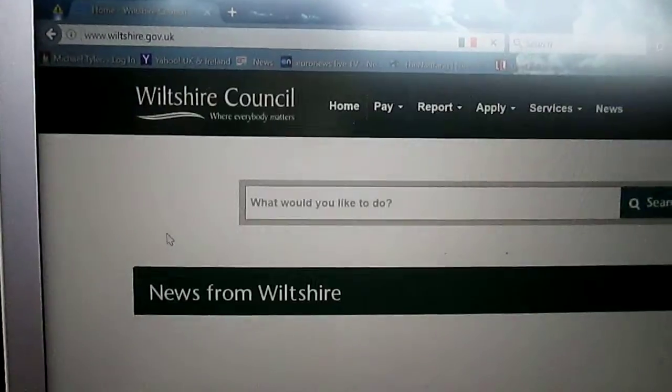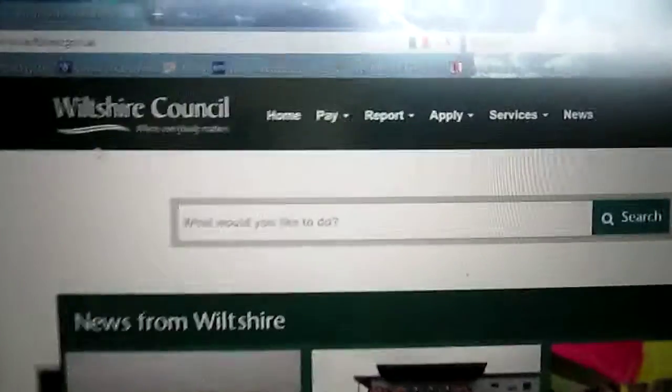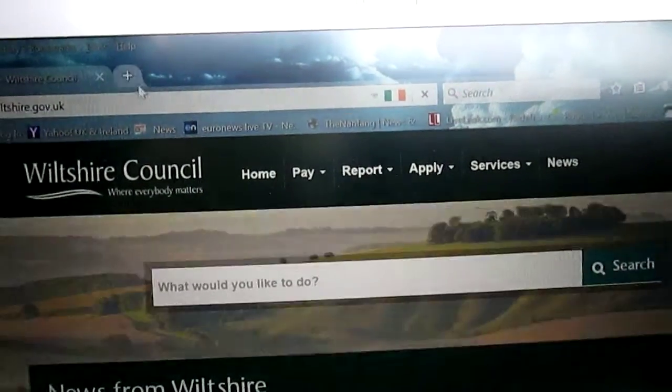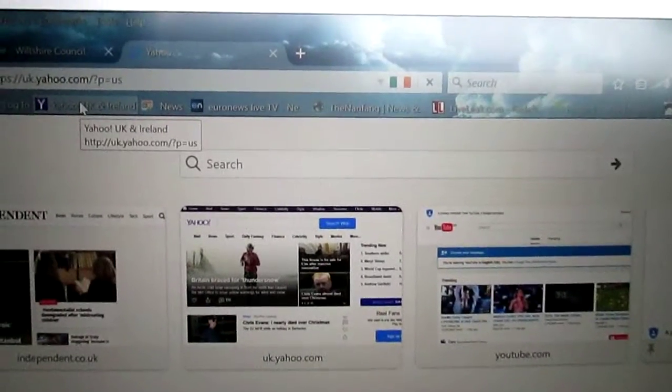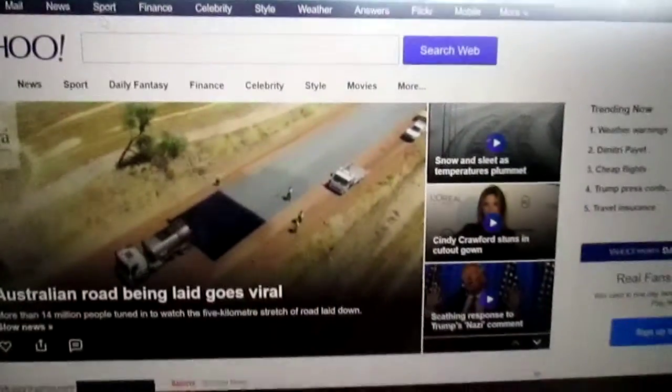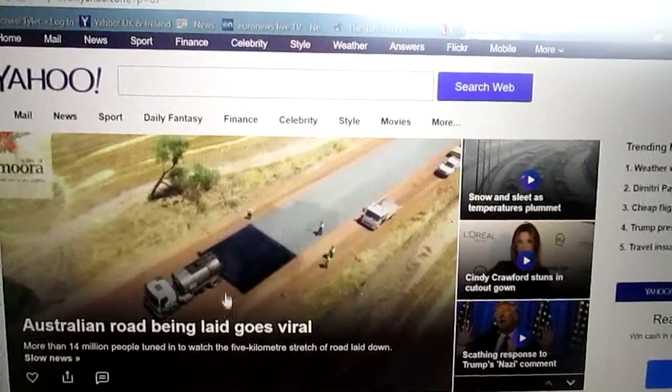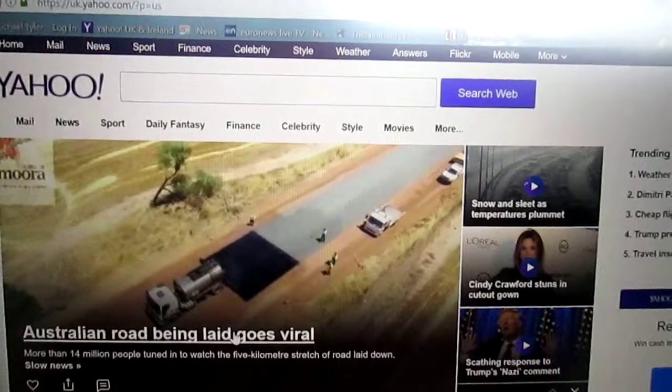And there we go, Wiltshire Government, and then we can go and open all the rest of our sites like Yahoo and whatever you've got there.